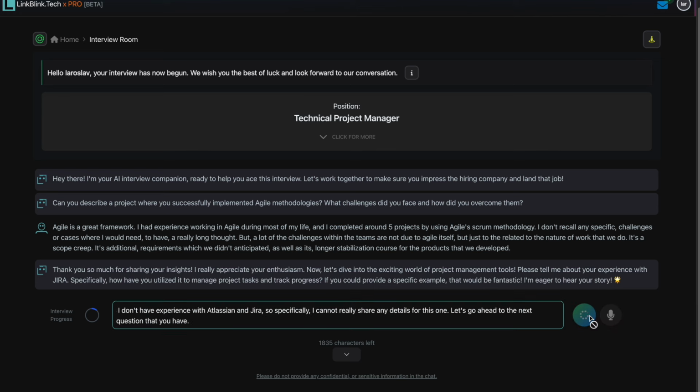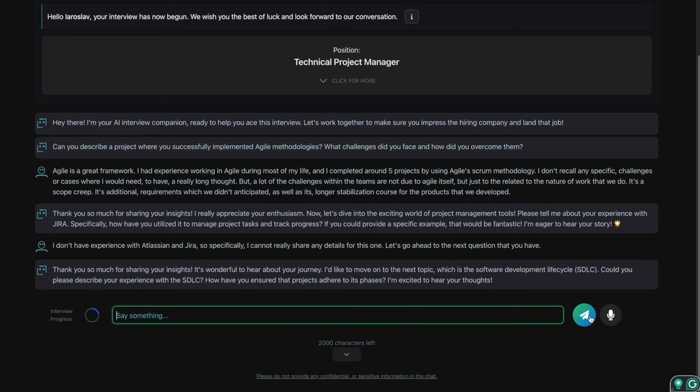So I did answer it in a way that it will just flip to the next question. If you would just try to attempt to answer, then you would obviously get the assessment of your answer, and you can try to improve it. But as you can see, we flipped to another one, and now it's about SDLC and the phases of the software development lifecycle.